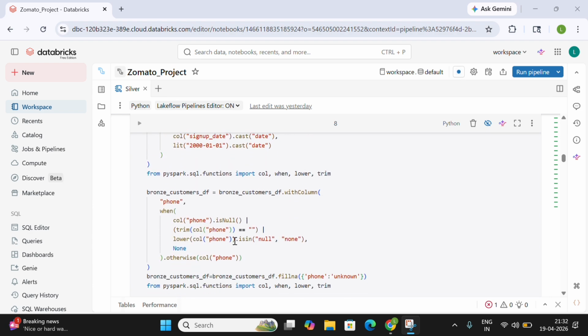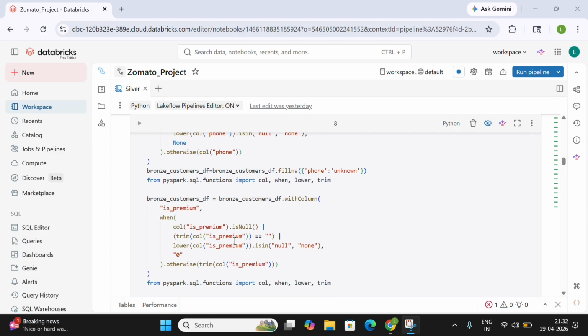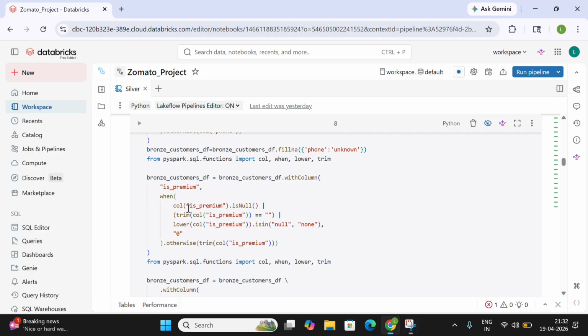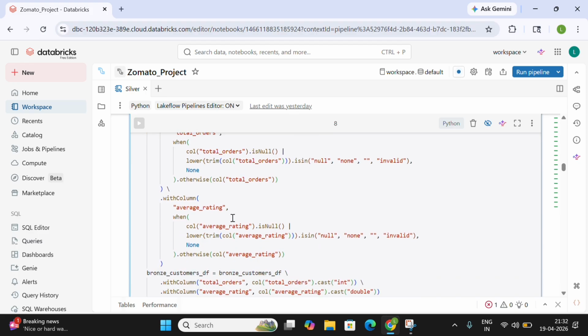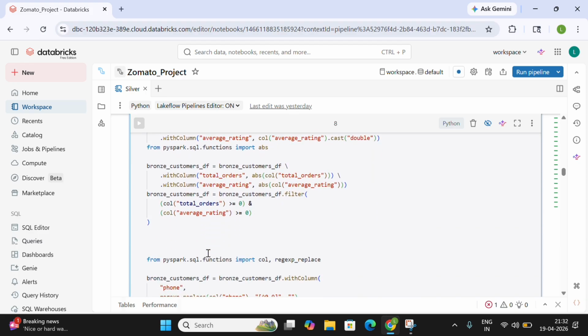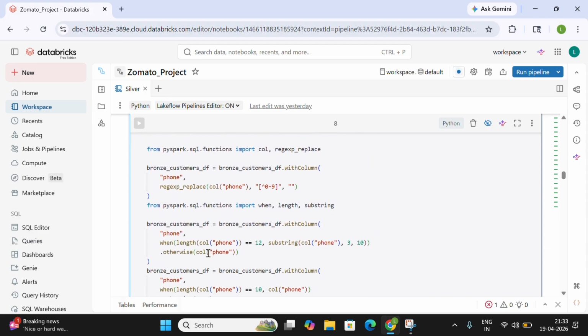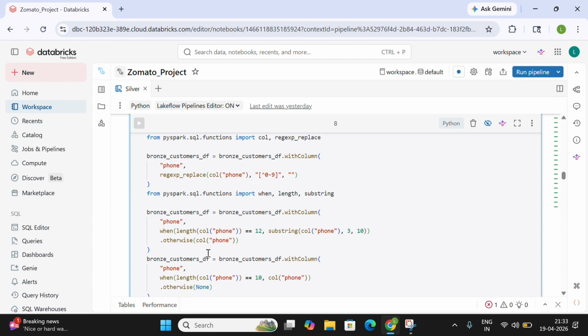Later, I performed the phone cleaning. We remove all the non-numeric characters from phone numbers to standardize them. So this column is premium, and I performed cleaning for this step also. Later, for total orders and average rating. So for orders cleaning, we convert the string-based null values into actual nulls for proper processing, and missing categorical values are filled with default labels to maintain consistency.